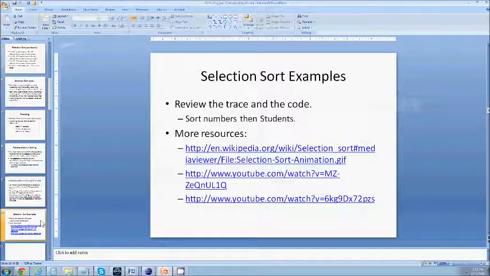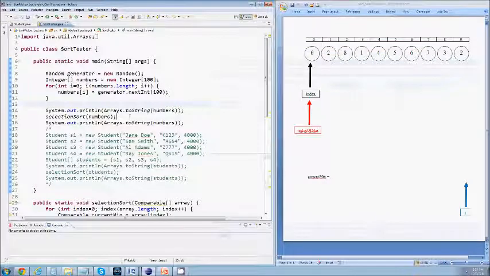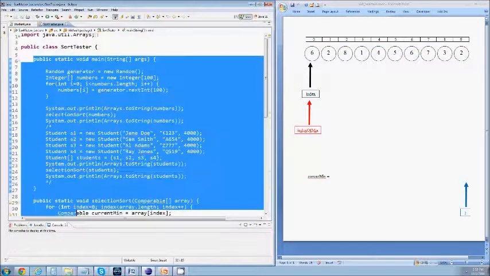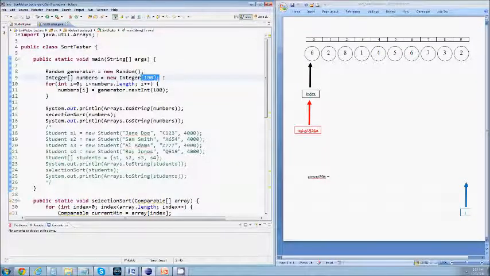Okay? So let's take a look at selection sort. We're going to trace through just a simple sort of some numbers, and then we're going to trace through a sort of some students. So this is the code for selection sort. I'm going to start with my main method, which just fills up an array with 100 random numbers, and then I'll print it out, sort it, and then print it out again.